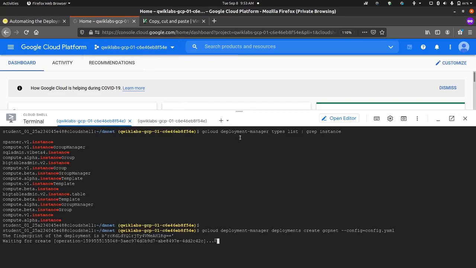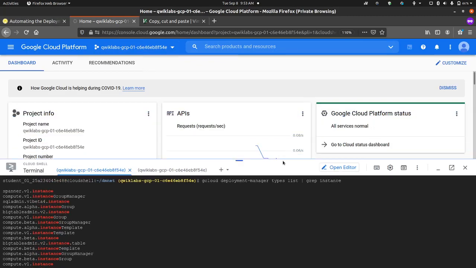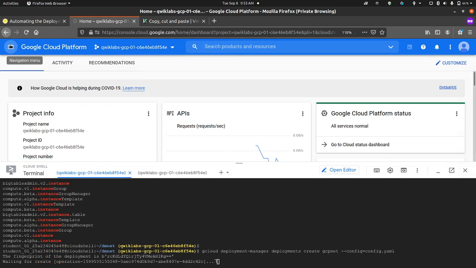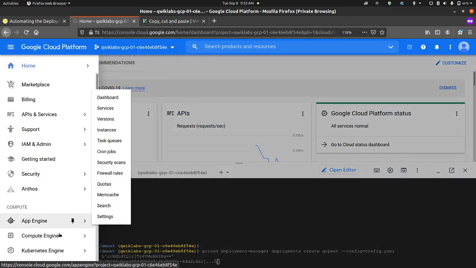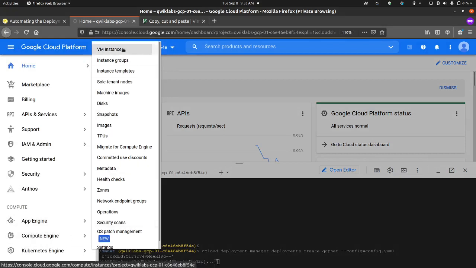So you could come down here, you could open up to see the instances being created, but networks will come up first before the instances. So let's go to Compute Engine instances. Let's see.